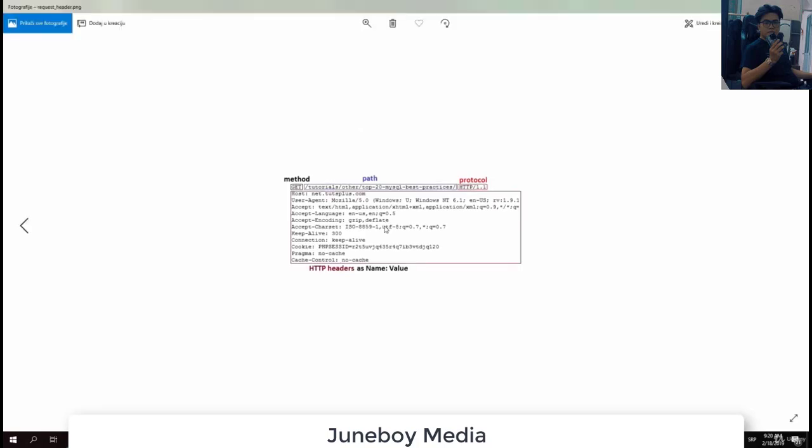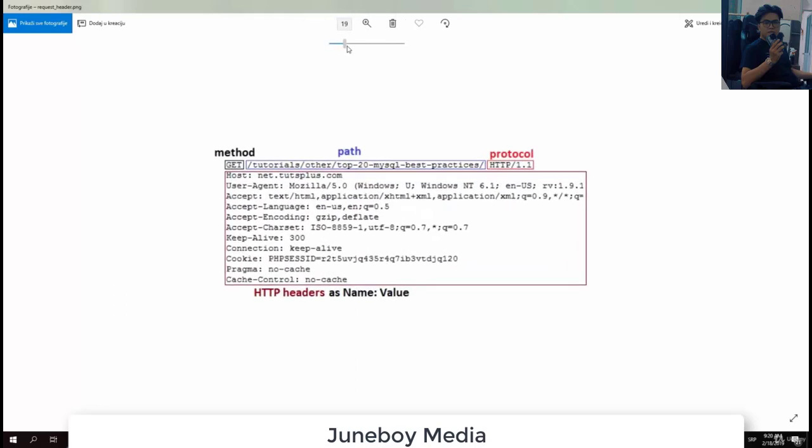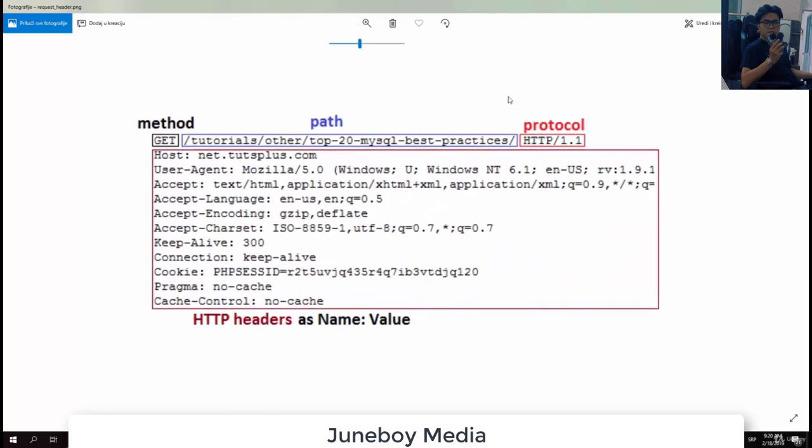Here it is. This is a typical HTTP request header. Let me just enlarge this a little bit so you can see it better. As we can see, there are a few things right here that we need to know about. First of all, what is the HTTP request?